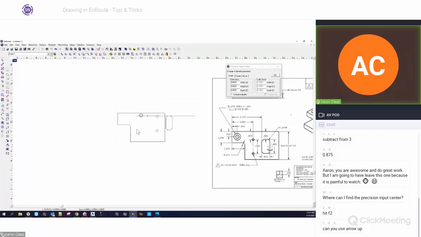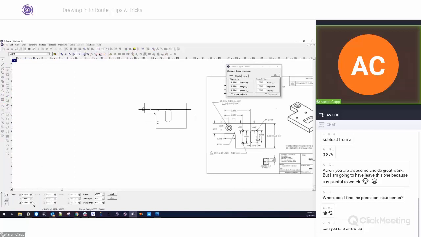Another set of interesting tool tips is in terms of arcs: creating arcs with radiuses and angles and things like that. You can use these options in here where you set a radius, set a start angle and set your sweep angle. You can create a very specific radius that way as well.